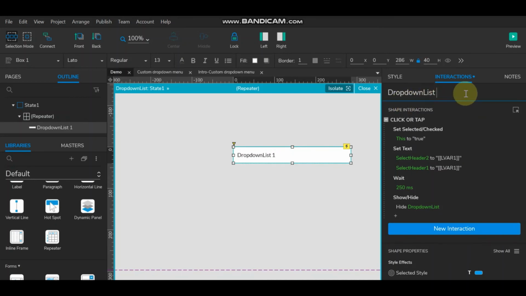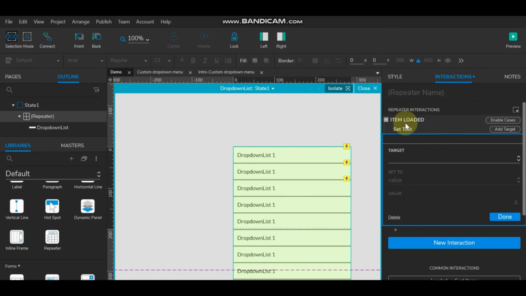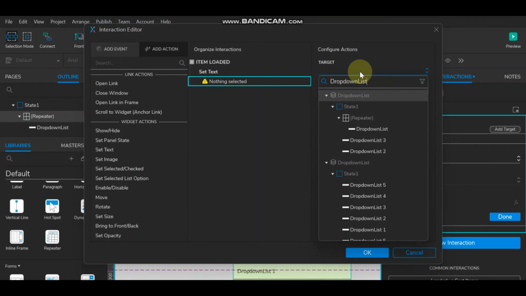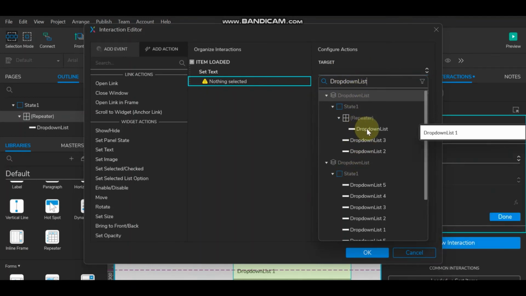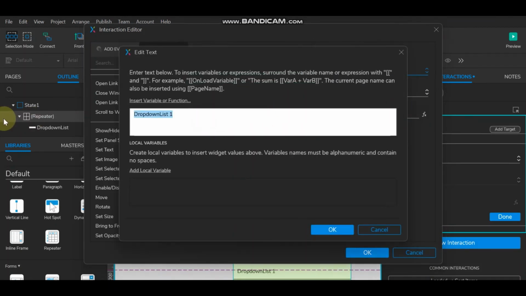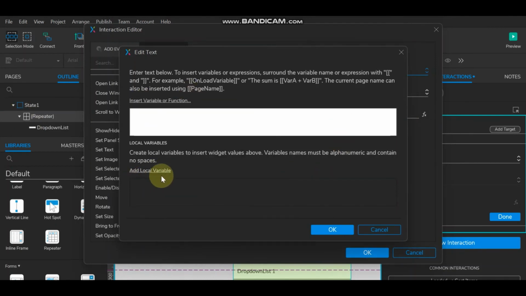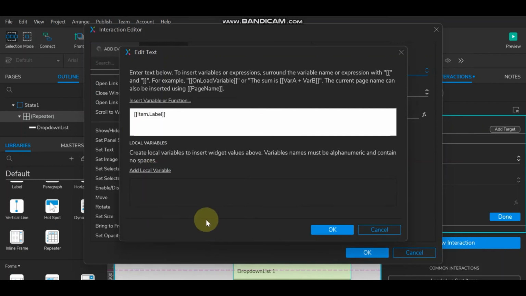So you just say drop down list, copy this and set text. So here set text is that name, which is not this one. This is under the repeater, so select this drop down list and here the value. So the value will be coming from the repeater. So here we are not going to select add local variable. Here we are going to take from the repeater, which is item.label, and say OK.